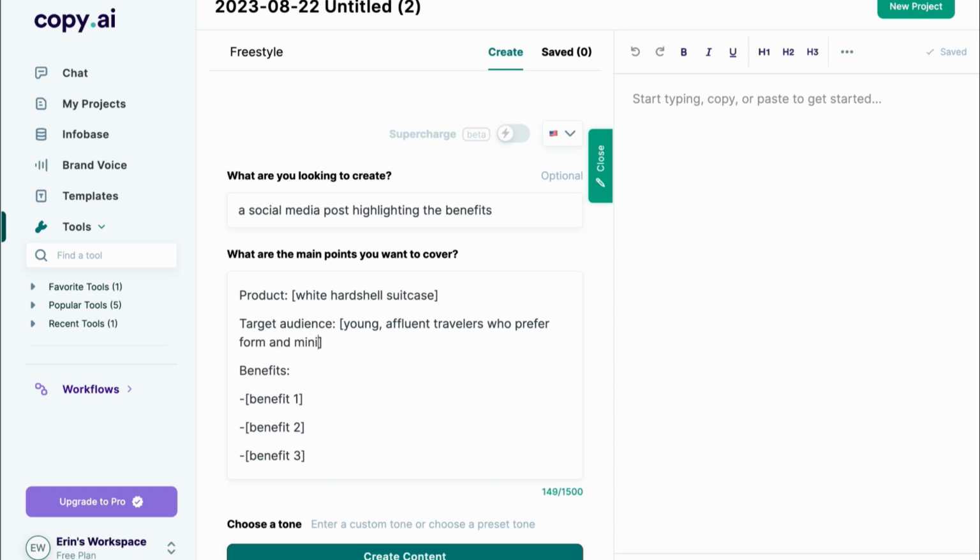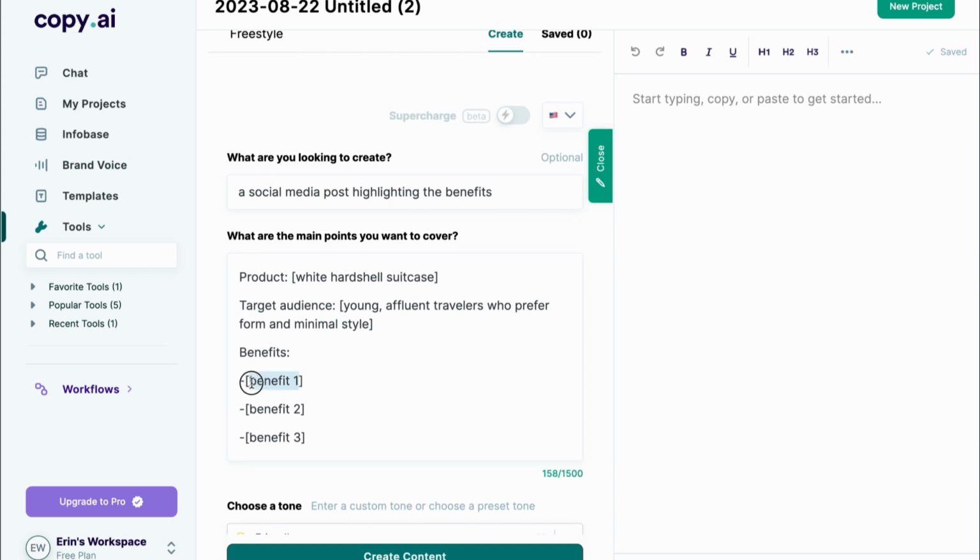So here I'm saying affluent travelers who prefer form, style, minimalist style.